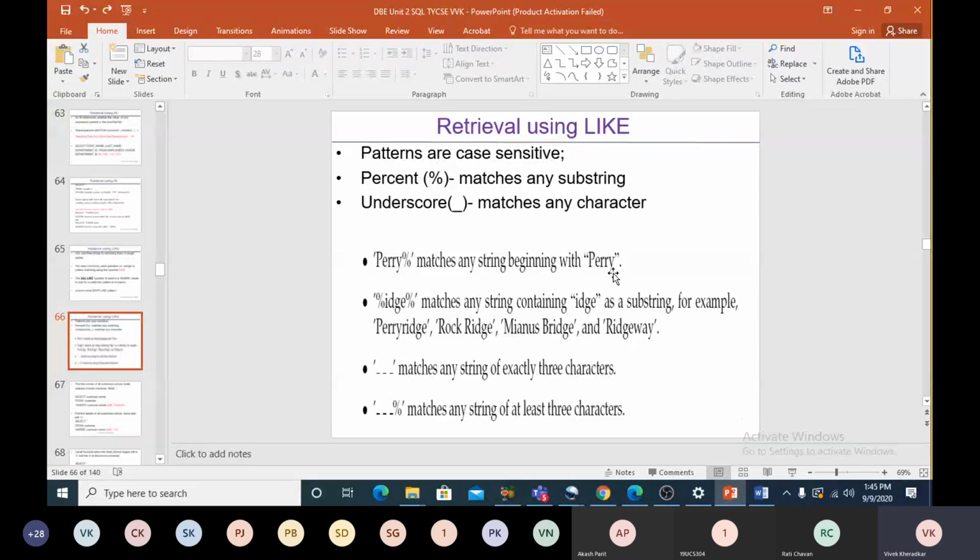Next, one more example of a pattern: '%idge%'. This pattern matches any string with the substring idge, meaning before idge any string is allowed, and after idge any string is allowed. The percentage may be zero or more characters, so no character is also allowed at the start and end. For example, it matches a string like Rockridge, and it also matches the string idge only.